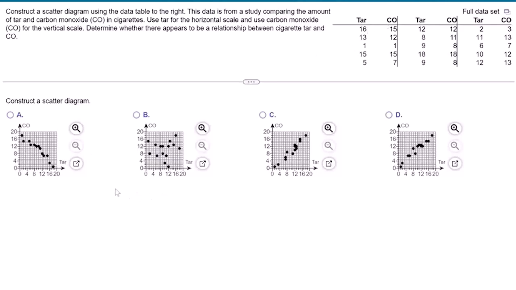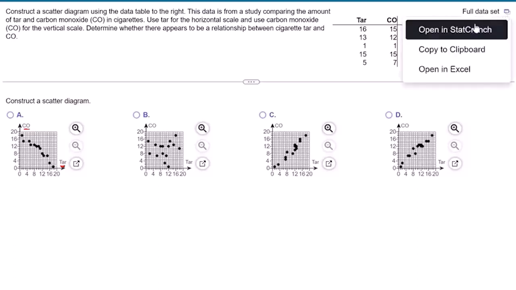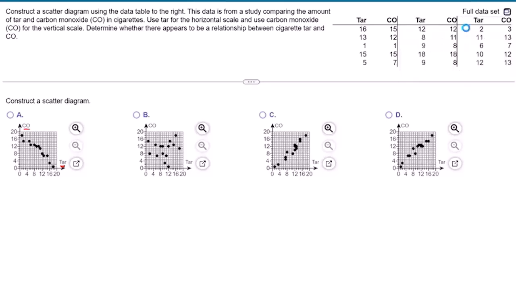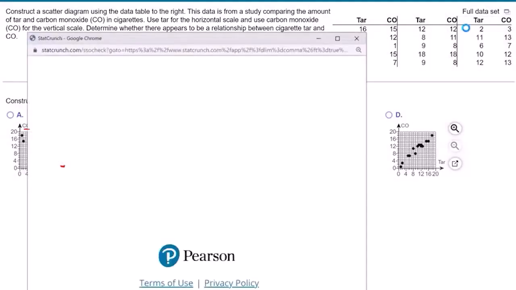We can see here that we're plotting tar versus carbon monoxide, okay? But the problem is I don't want to plot every one of these points. So what I can do is, if you look up here in the upper right-hand corner, there's this little box and it says click to copy table. So I'm going to click it and it says open in StatCrunch. That's what I want to do. I want to open it in StatCrunch.